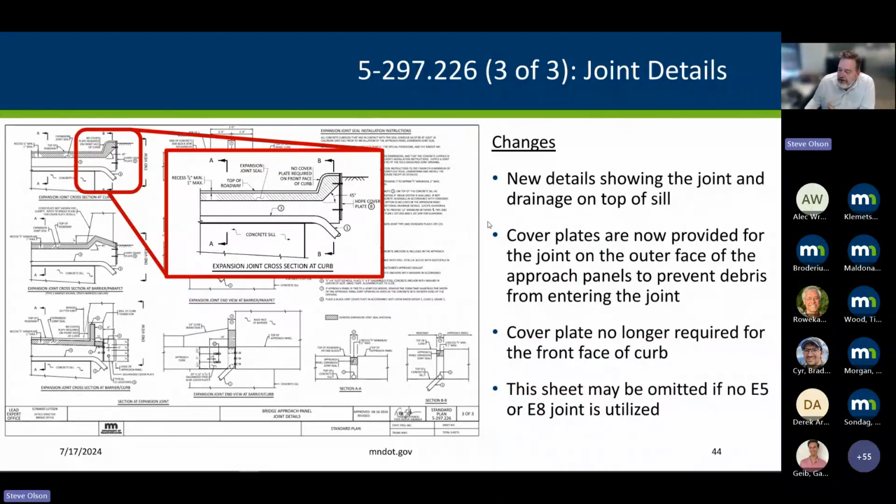The drainage details have been improved as well. And so one of the things to keep in mind is we're trying to keep that water from the bridge to go off the approach panel into the appropriate roadway element. And so there needs to be turned up elements in these E5 or E8 joints. Otherwise, the water will simply come to the gutter line and wash straight through. So there should be a turn up element here. There's some space here for the drainage pipe to come down.